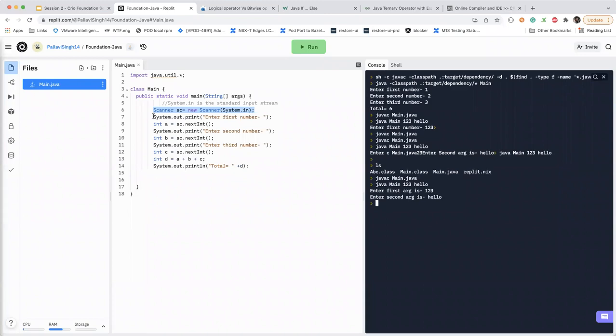Now in the next line, if you see, we have System.out. What do you think this will mean, sysout? Can someone answer? Guys, feel free to unmute yourself and answer. Yes, it will print something on the console. So if System.out is going to print something on the console, then System.in will take input from the console.